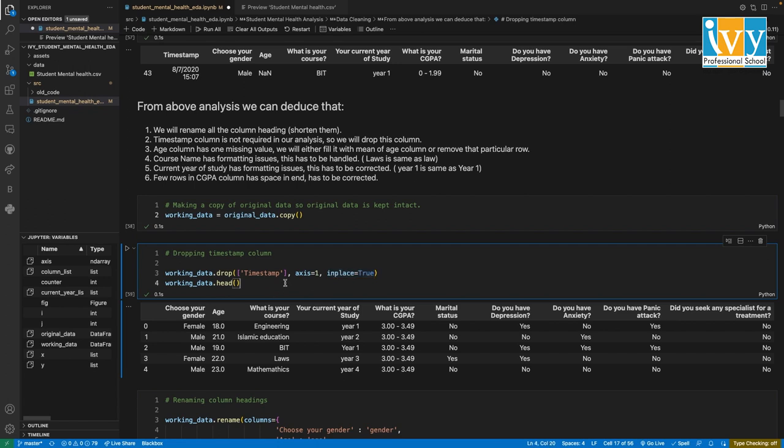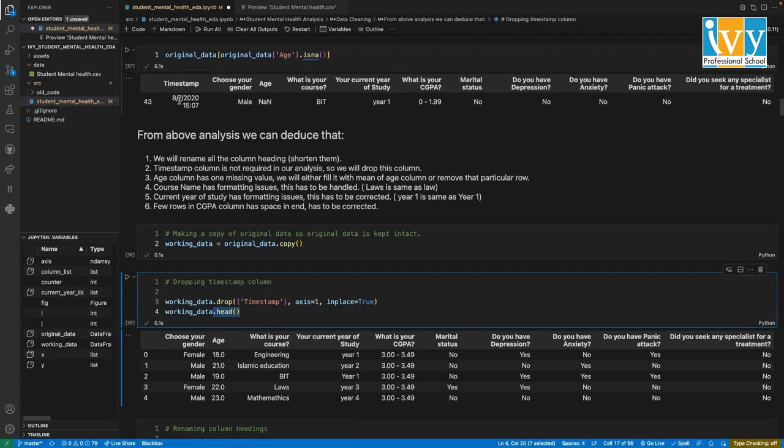Just to verify that what we did has been implemented, I did dot head. So basically, we can see that the timestamp column has been removed. The timestamp column was here, and now we don't see any timestamp column.